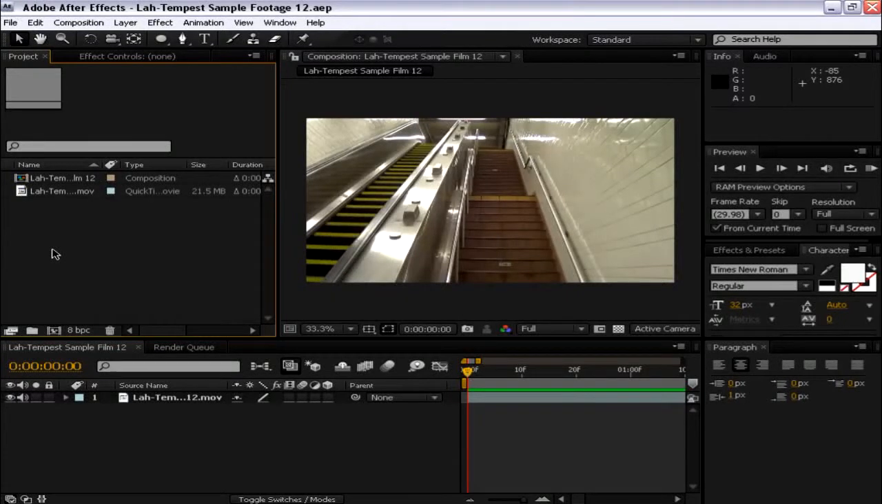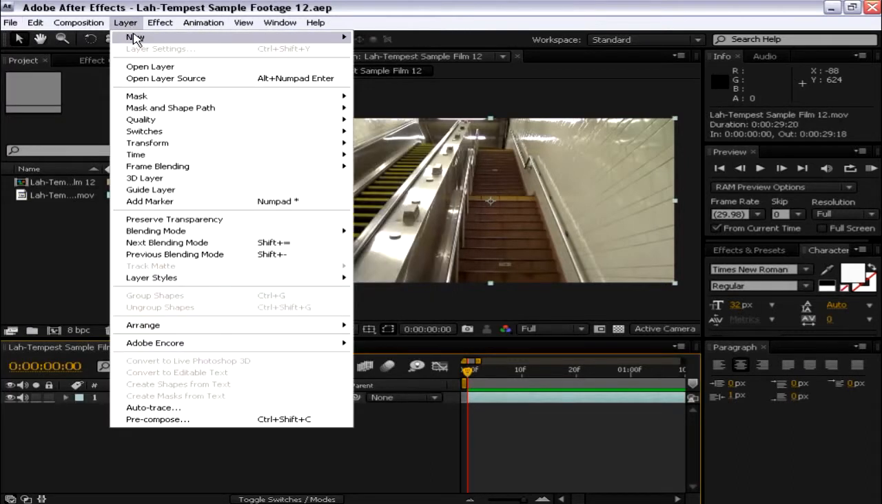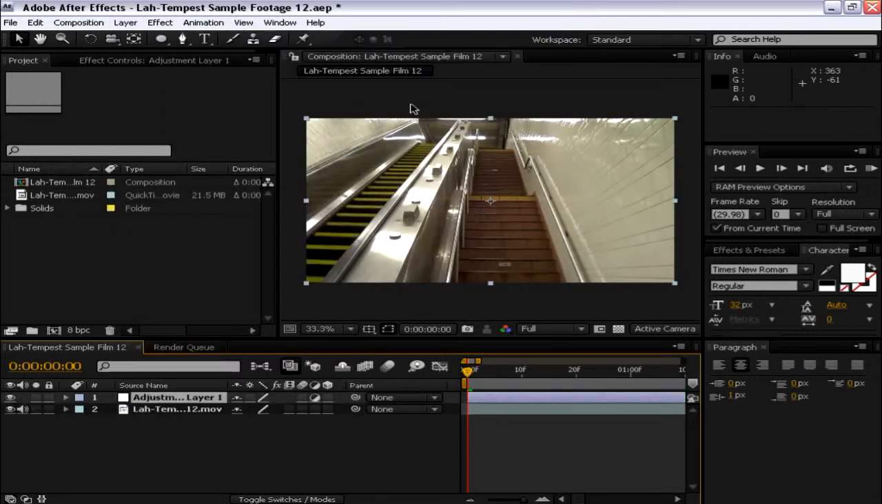Here I have imported some sample footage that I recorded. To import a file, go to File, Import and click on File, then import the file you want to edit. Now go to Layer, New, and click on Adjustment Layer.